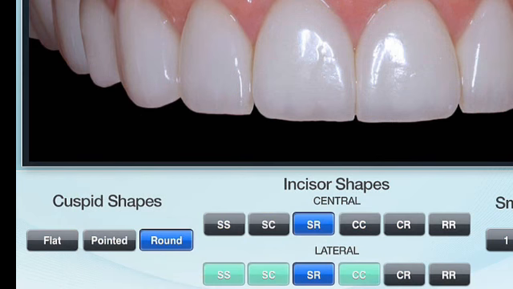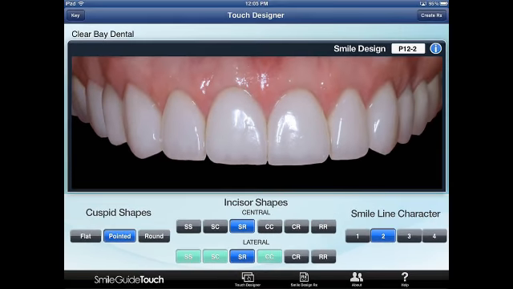After putting her thoughts on the screen, my patient sees what she wants when the design appears with the pointed cuspids, SR centrals, SR laterals, and Smile Line character 3. In segment 4, we will conclude with some additional features of the Touch Designer and show you the features of the Smile Design RX.